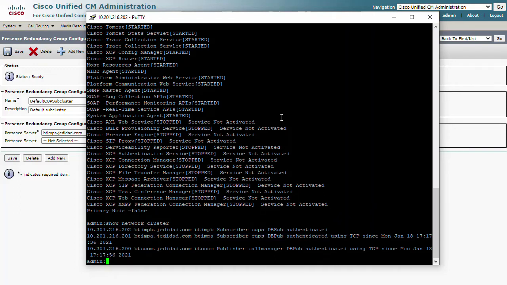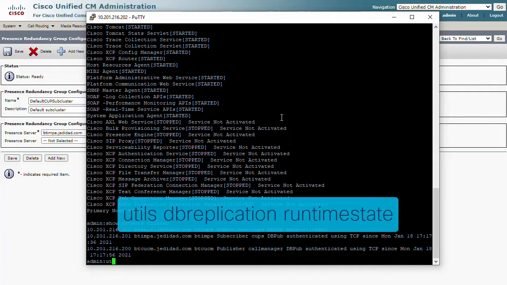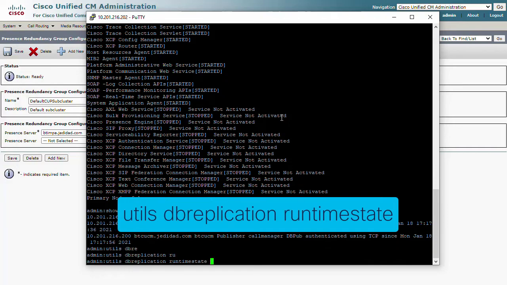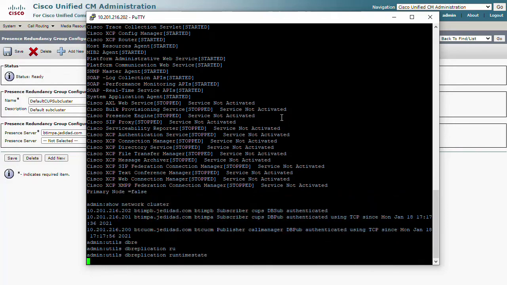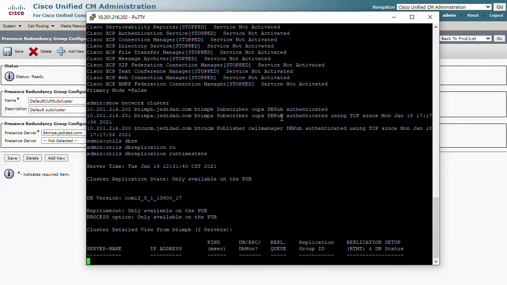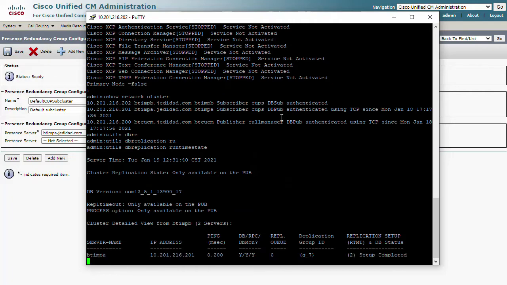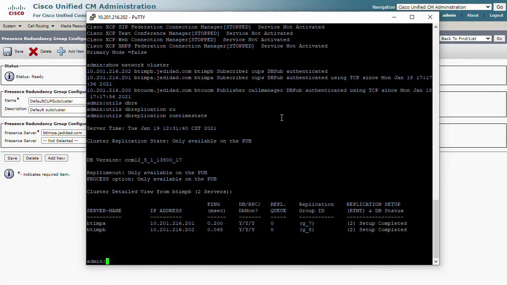Lastly, we want to make sure the Presence subscriber has completed DB replication with the Presence publisher with the command utils DB replication runtime state. Depending on how much time has passed since the subscriber node was first installed, this may still be in process. If it is not completed, check back after we activate services.